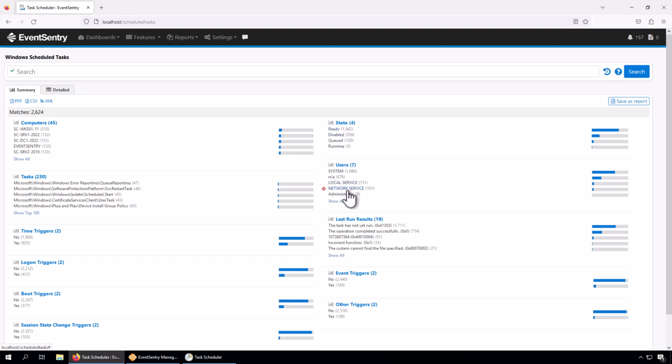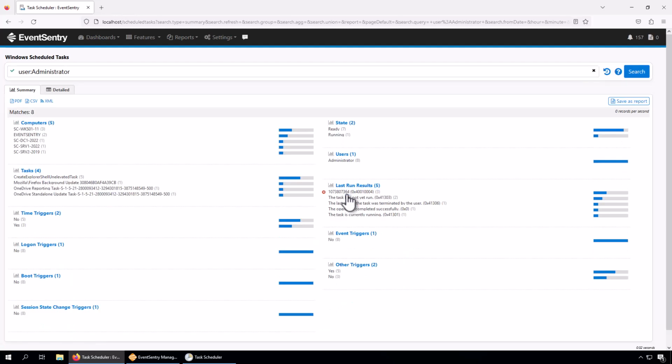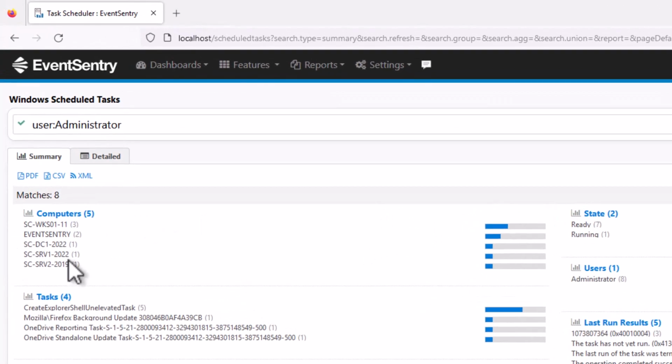But let's say we want to know which tasks are running under the administrator account. Without EventSentry, you would really have to run a PowerShell script or something and query all your hosts manually. But here you simply click on the administrator, and we can immediately see that scheduled tasks running under the administrator account are running on these 5 hosts. These are the 4 tasks. So I don't even have to click on the details. I can already see those are the 4 tasks that are running.